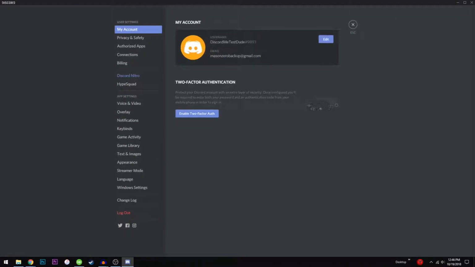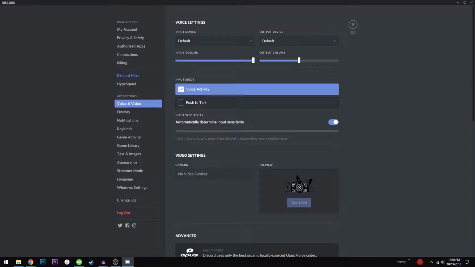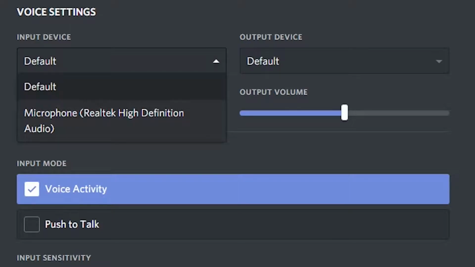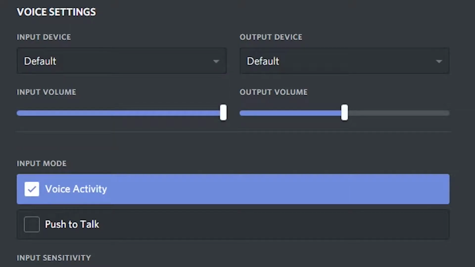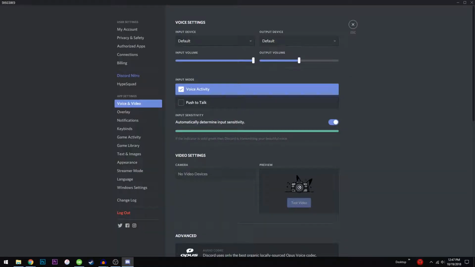Click on the Settings button and go to Voice and Video. Here you will be able to set your mic, your speakers, your webcam, and whether your mic uses push-to-talk or voice detection. Once you're all set here, it's time to start talking.